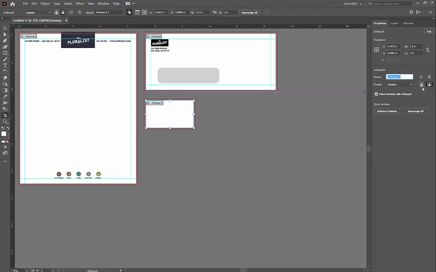Now I also have a name field for it, which is the same as this field here. So you can put a name for this artboard. Notice this is called envelope, this is called stationery, this will be called business card. You could put that there or here. I'm going to call it business card, and I'll press enter to add that. So now it's named business card.